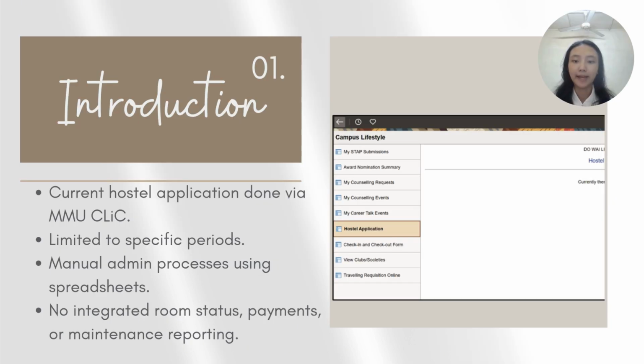MMU students currently apply for hostel rooms through the Click portal, but Click only opens applications during certain periods, and outside of those times, students cannot even check room availability. On top of that, most of the hostel operations like room assignment, payment, and maintenance are still handled manually, using spreadsheets and paper records. This creates a lot of inefficiency and confusion for both students and staff.